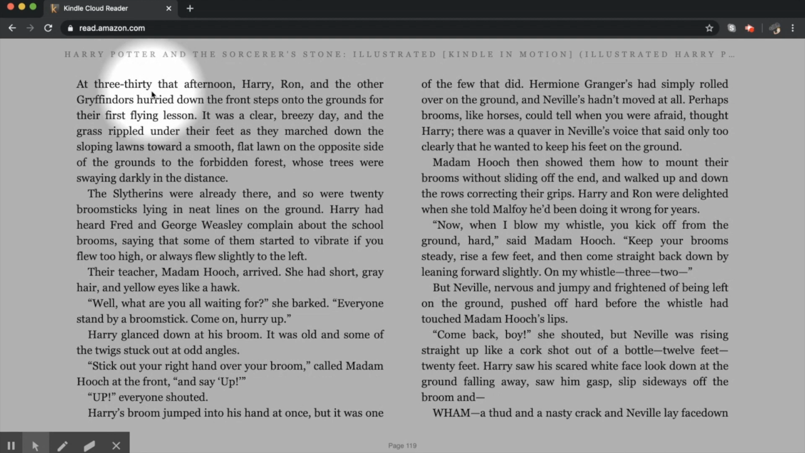At 3:30 that afternoon, Harry, Ron, and the other Gryffindors hurried down the front steps onto the grounds for their first flying lesson. It was a clear, breezy day, and the grass rippled under their feet as they marched down the sloping lawns toward a smooth, flat lawn on the opposite side of the grounds from the Forbidden Forest, whose trees were swaying darkly in the distance.